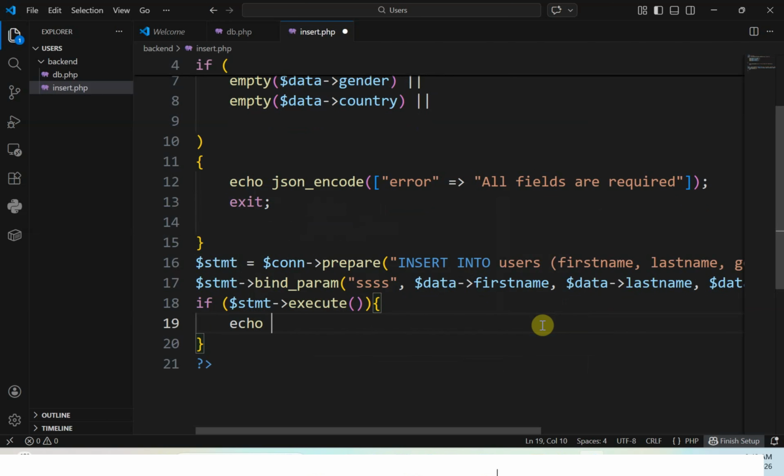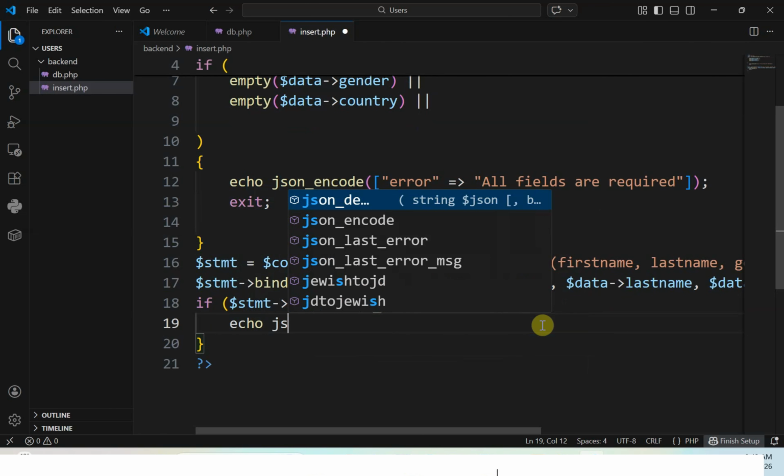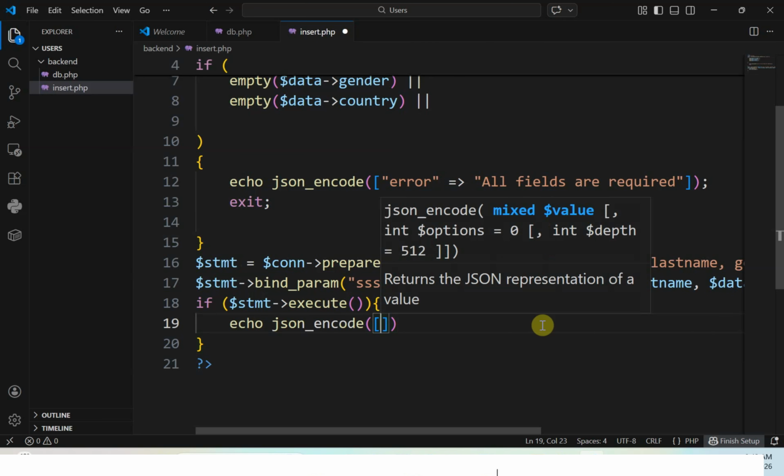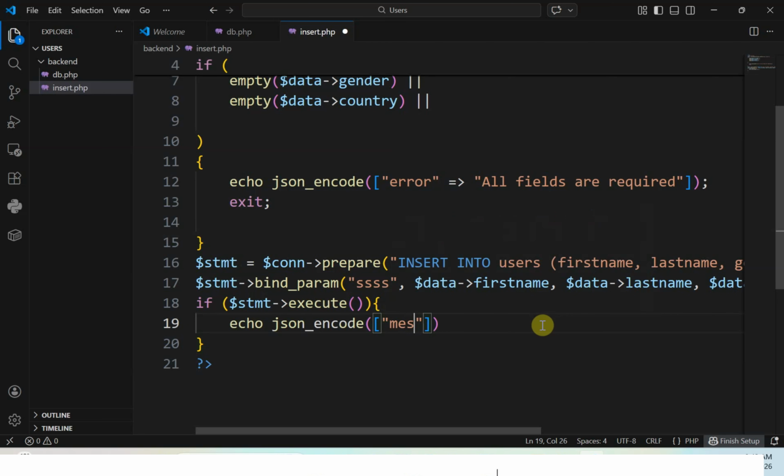Now JSON encode. So we need to get a message of, use, for example, user added successfully, for example.